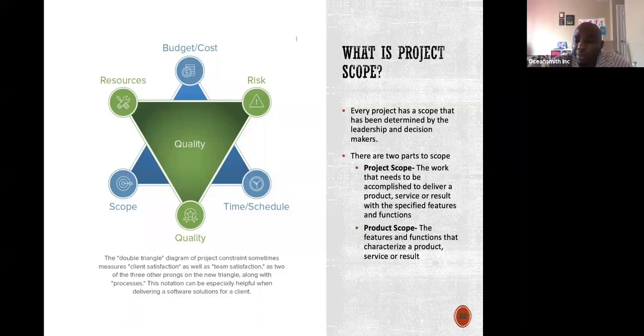And the product scope can be: patients should have the ability to view a calendar, and select the dates and times they want to schedule their appointment with the physician. And also they should have the ability to receive their appointment confirmation through their email. Those are the product scope.